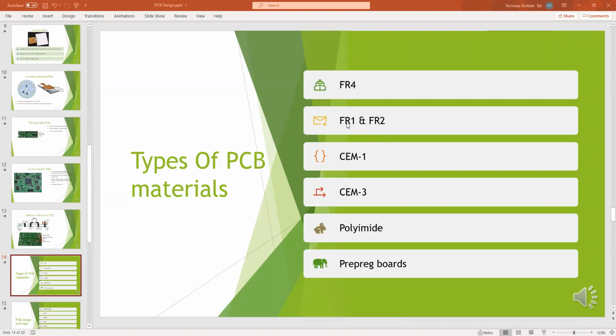So the less commonly used materials are FR1 and then FR2. The FR1, normally when you open very old radios, they look brown. And then they mount the components on one side and then the bottom is very green. That is FR1 or FR2. There are other materials called CEM1 and then CEM3. It all depends on the application that you want to use them for. Two other types of materials used are the polyimide and then the prepreg boards. You can Google those materials if you are interested in them.